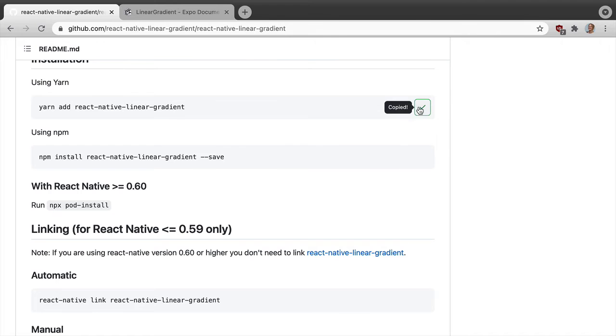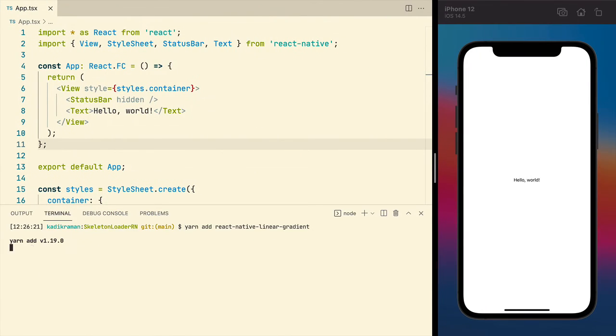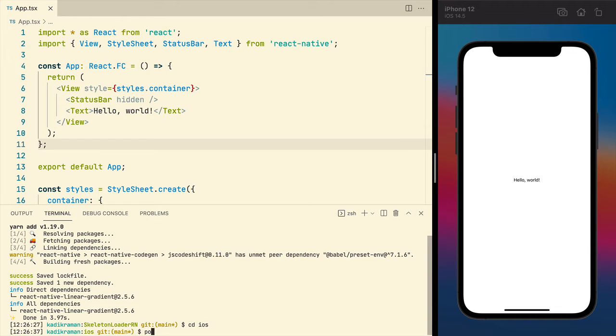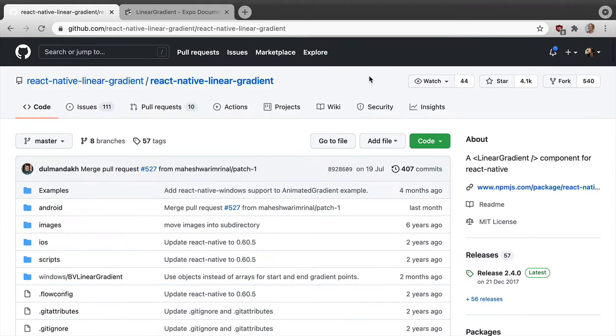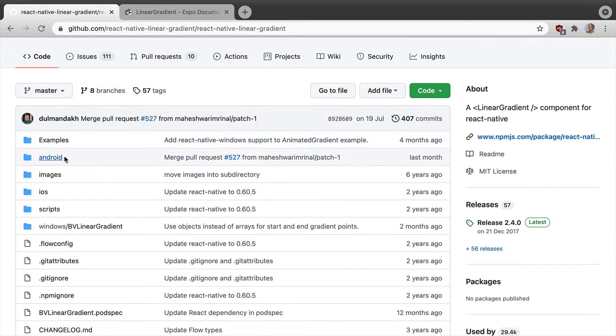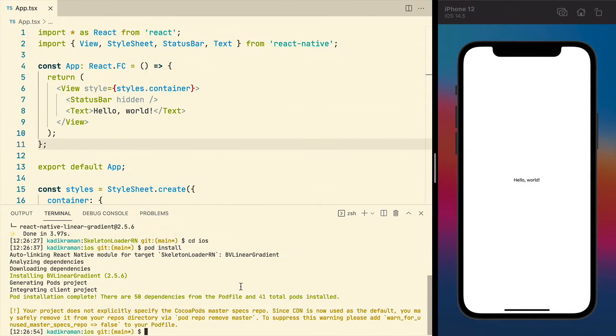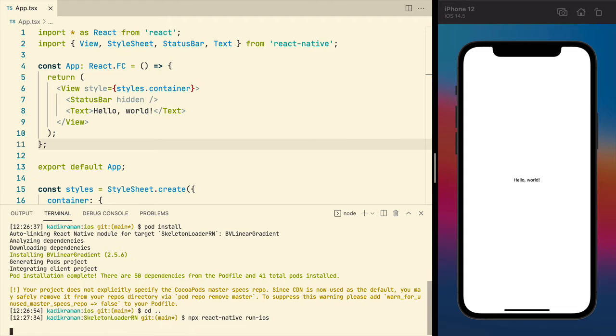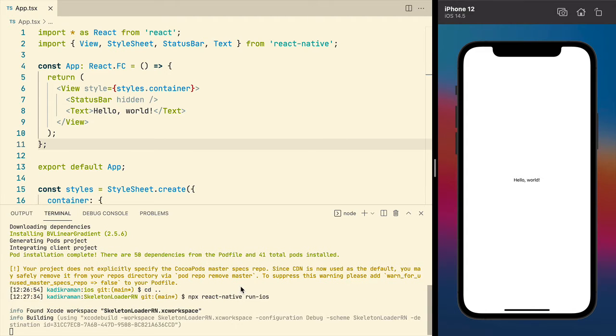We'll copy the yarn command and paste it into our terminal. Now, since this project is also using native modules, we will have to cd into the iOS directory and run pod install to install the libraries on iOS. An easy way to tell whether an open source library involves native code is if they have an iOS and an Android directory in their codebase. After that, we'll go back to the root directory and run npx react-native run-ios to rebuild our project.